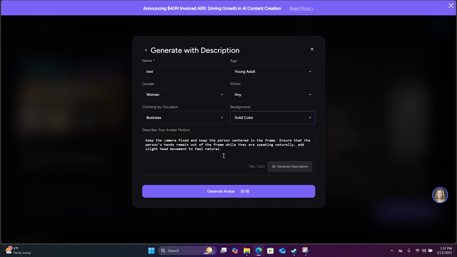We're gonna just say, keep the camera fixed and keep the person centered in the frame. Make sure that the person's hands remain out of the frame while they are talking, and add slight head movement to make it feel natural. And we're going to hit Generate Avatar.